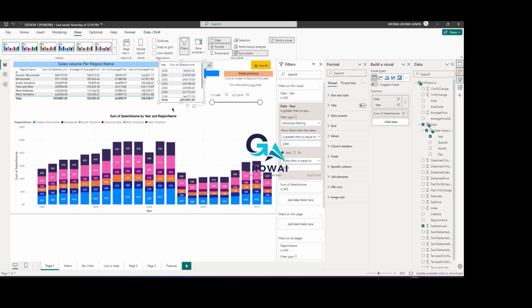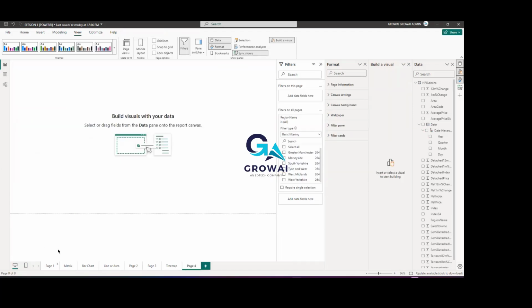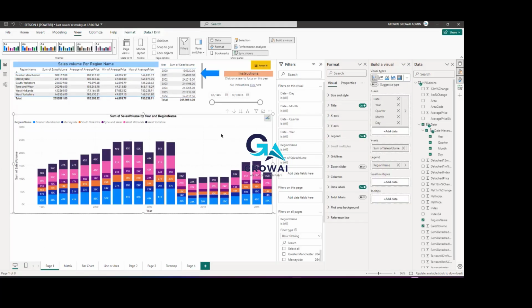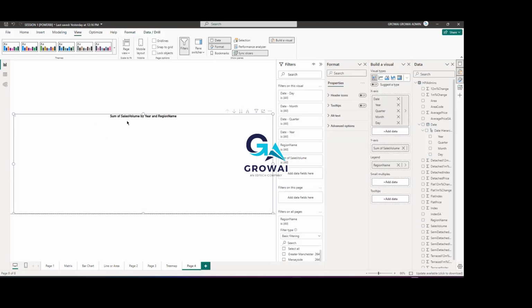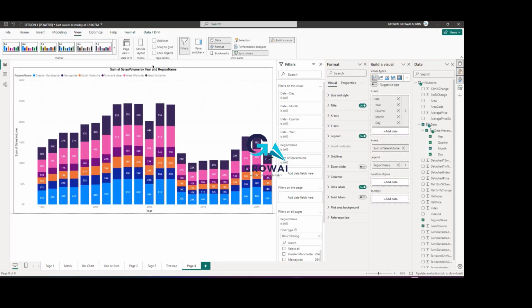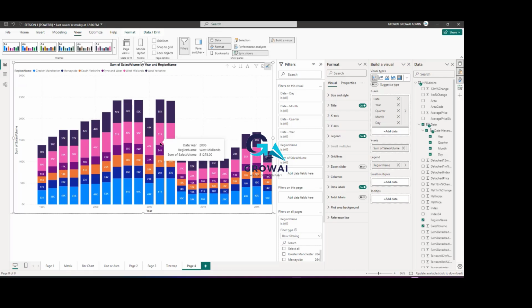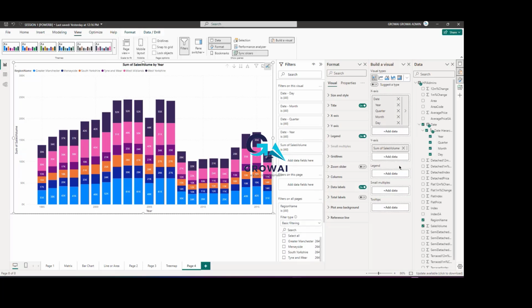Now, here is the question. I'm just going to the new tab. I'm just copying this visual, and I'm going to the new page. In the new page, I'm copying this. And I'm removing regions from the legends.